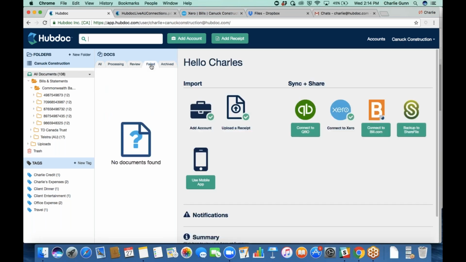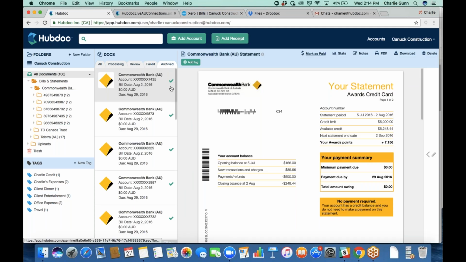The Failed tab will house any documents that failed the processing phase. Usually this happens in the case of a receipt that is really crumpled up or the ink's very faded, so it's hard for OCR technology to read. Lastly, we have this Archive tab. Documents here will have a green check mark and really indicates that action on this document has been taken.